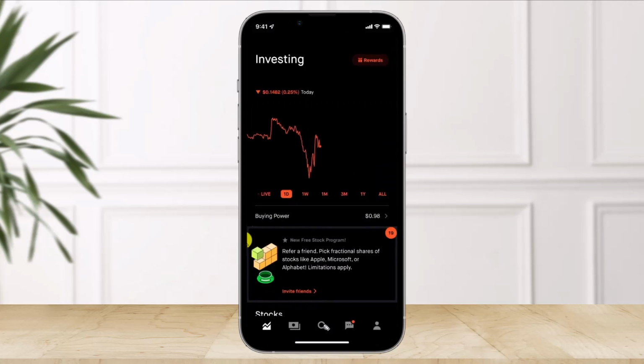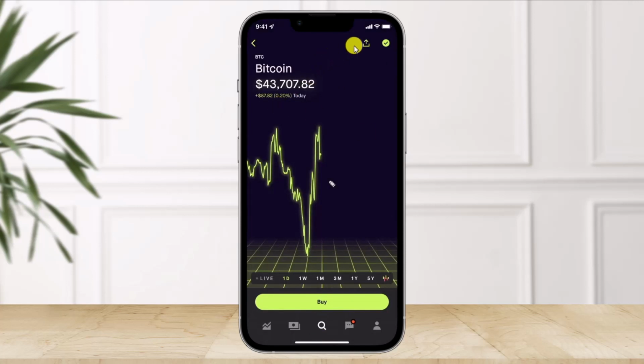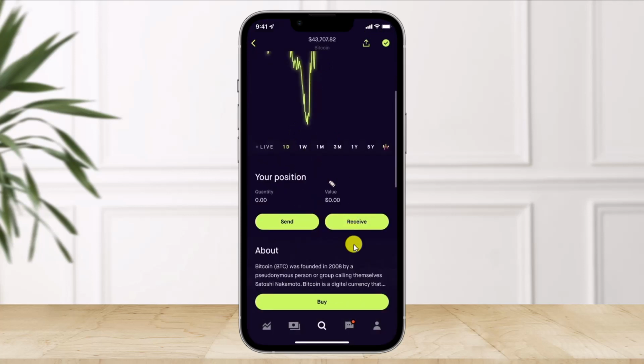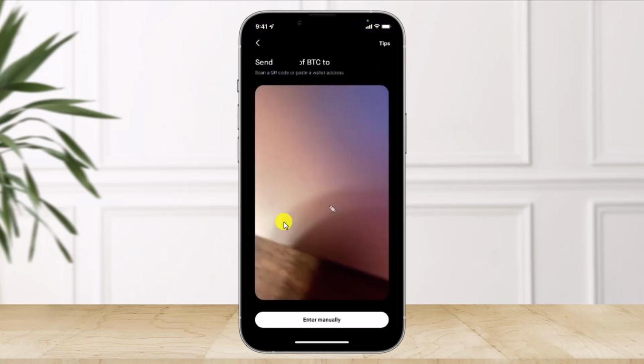Now you want to head over to the Robinhood application and click on the search button from the bottom, and then search for Bitcoin from the top. Once you search for Bitcoin, you'll see this interface where you have to scroll and look for different options, and you'll find the option called Send, which you see right over here. Once you click on the option called Send, of course you can just send BTC.